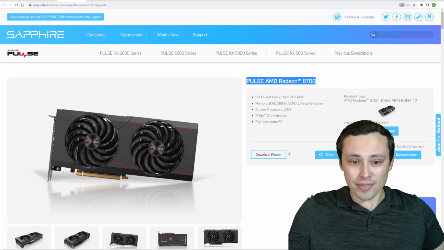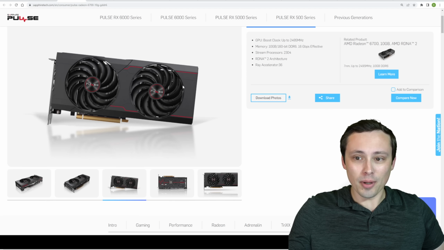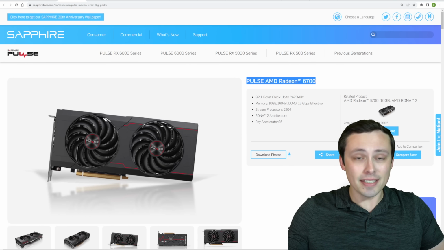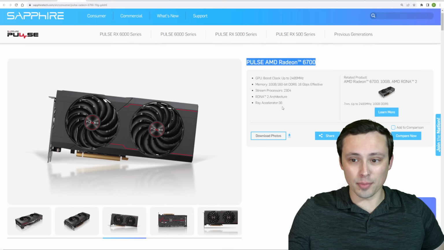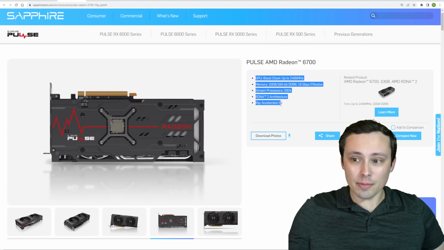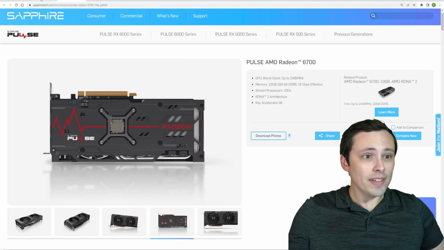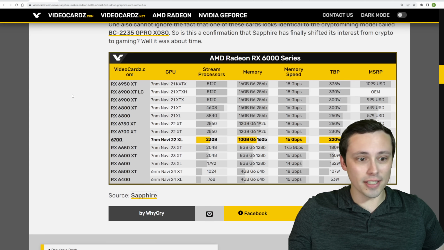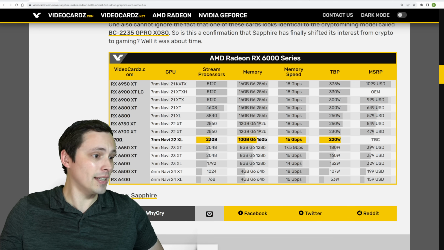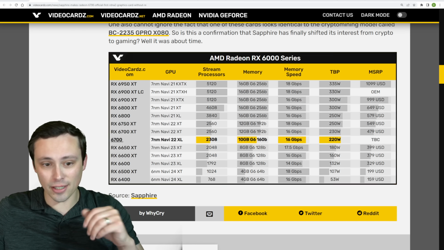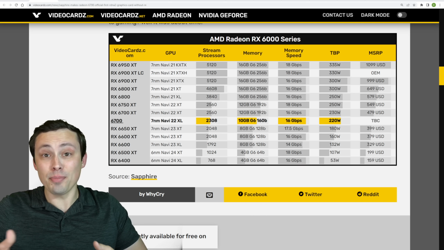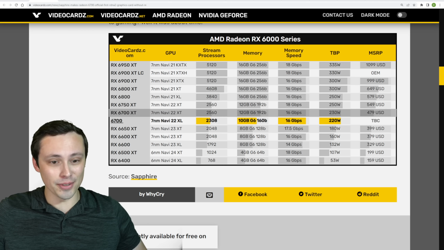We can see some of the specs, and this is a Pulse model. It does seem like there's also a just kind of 6700 without being listed as Pulse. And if we compare its specifications, and I believe Video Cards already pulled this up in a different one of their charts, so we'll do this, and link to everything I do in the description of the video, as usual.